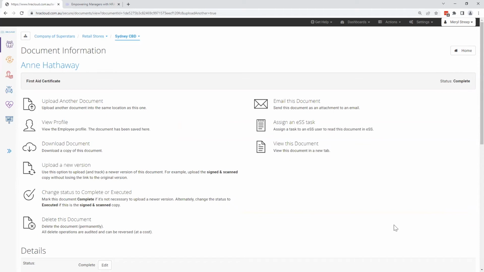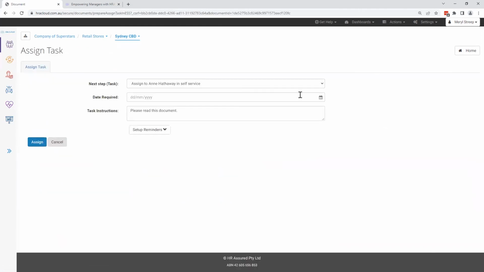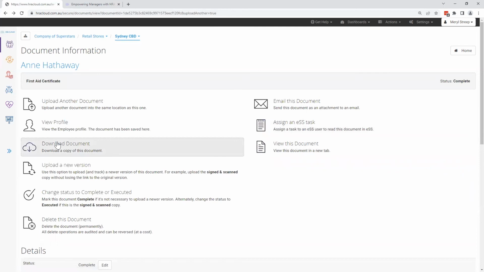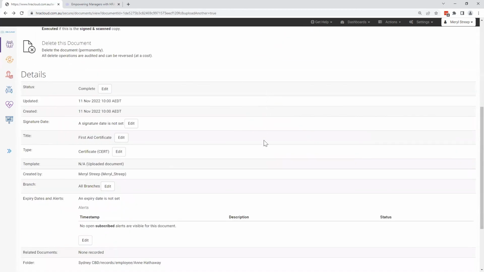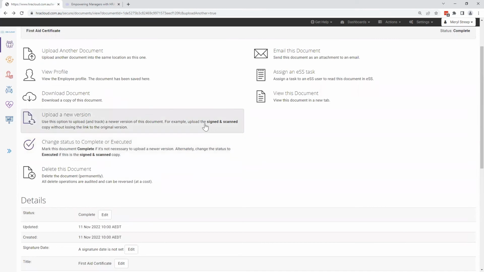Through here, you'll see some different action items, such as assign an ESS task, where you can assign a task to yourself, to the employee in self-service, or for action by another management user in the system. If I go back to the document information, under this details section just here, it outlines the details or the properties for the document, and you can make any edits as required. If in future you need to upload a new version of the document, if I scroll back up, you can see just here there's an option to upload a new version.